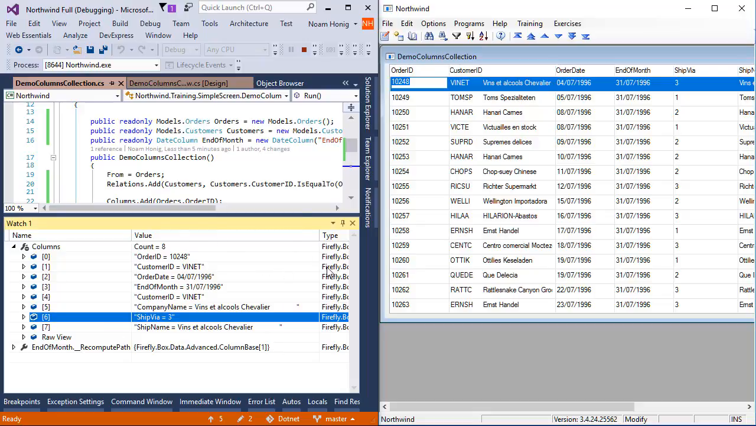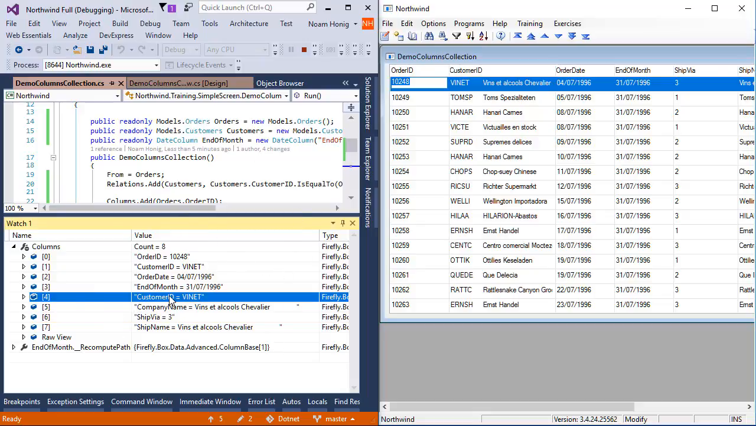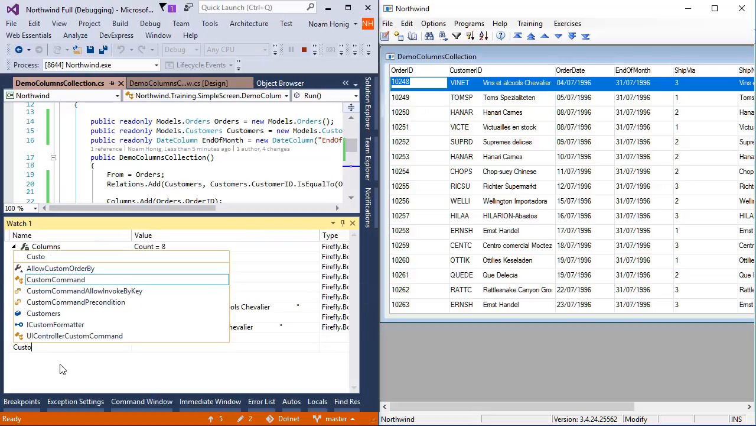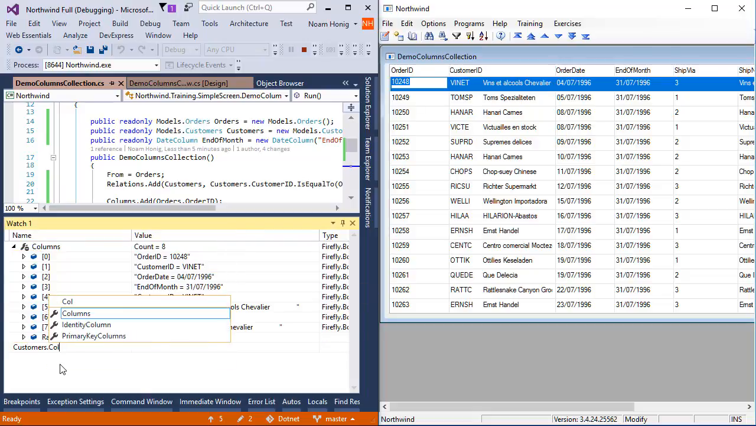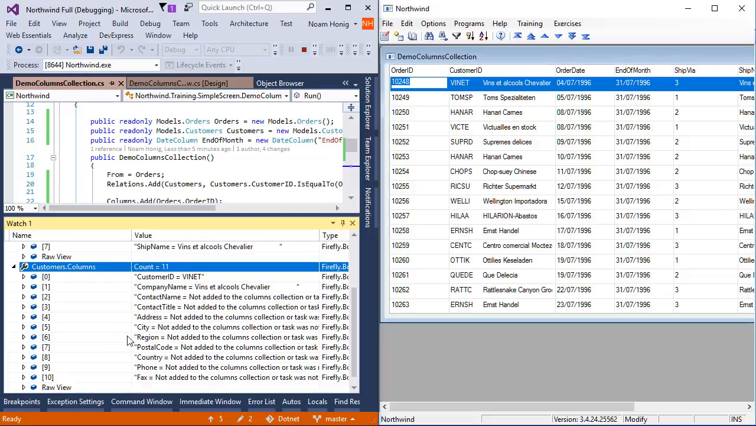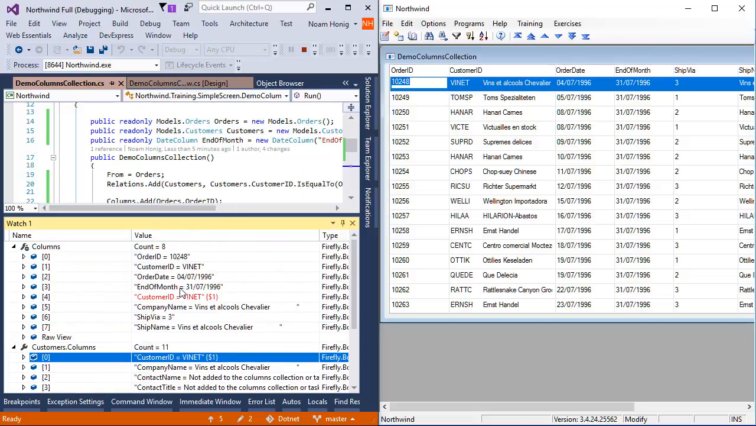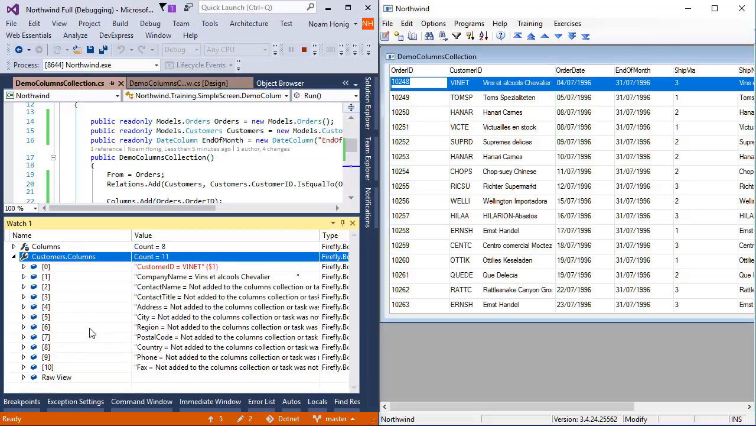So that means that the column from the customer table starts over here. Okay, we can see that by doing customers.columns and then give it an object ID, right click, make object ID, and we'll be able to see their position in the columns collection of our controller. Perfect. Let's also have a look at the relation's recompute path.